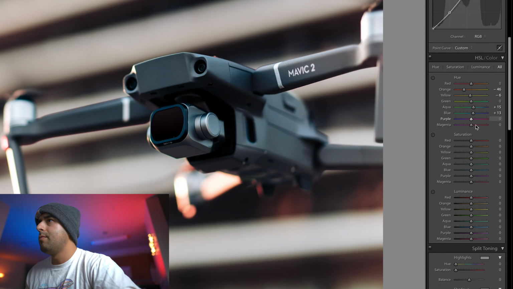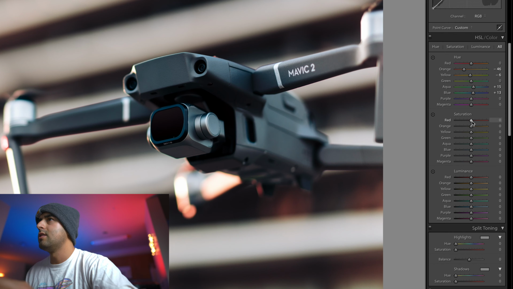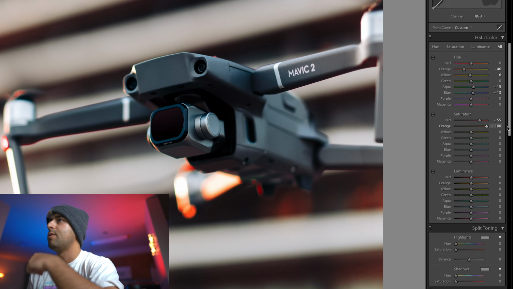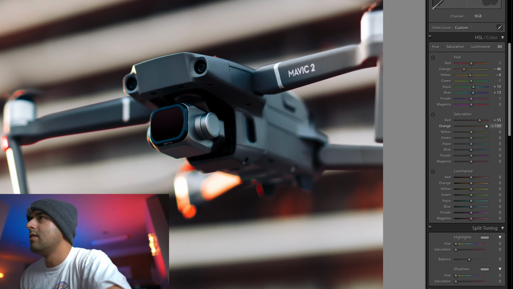Now, to bump up saturation for the red. See, the only thing that's changing is that little light. And I like that light red, so I'm gonna keep that way. I don't like this. Like, if I bumped up the orange, I think it looks lame. I'm gonna just put it up to +5. I don't like the yellows either. I'm gonna put that to -15.